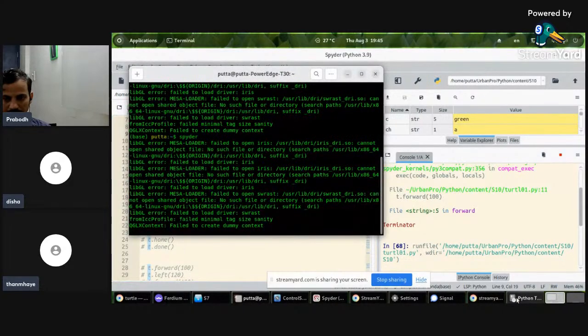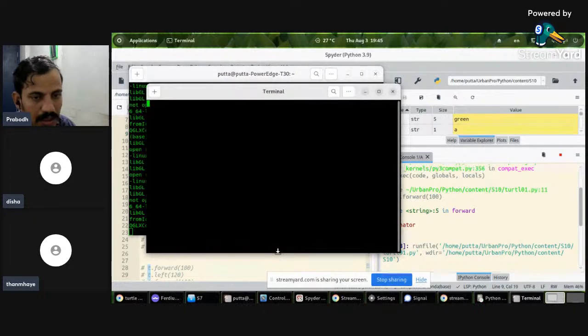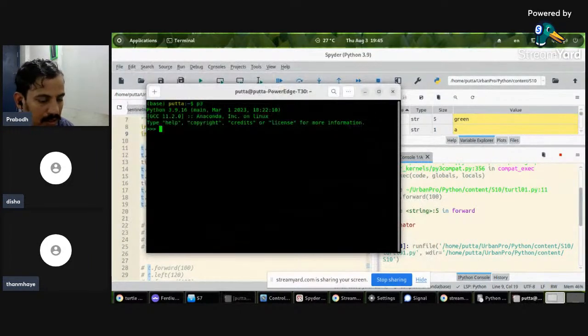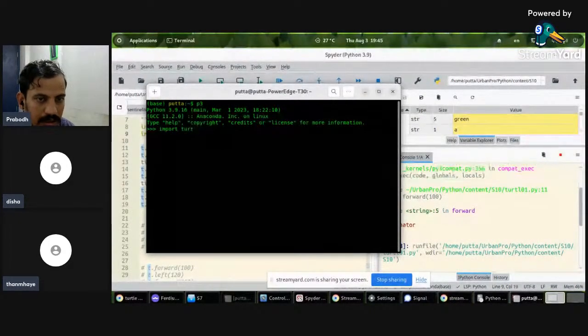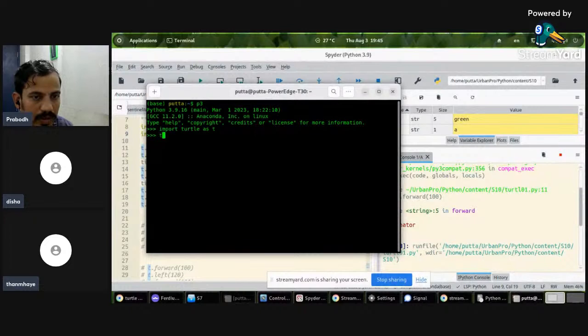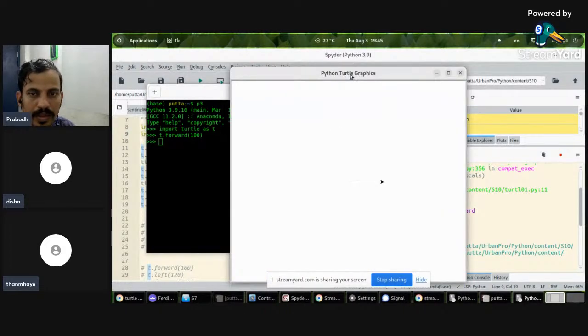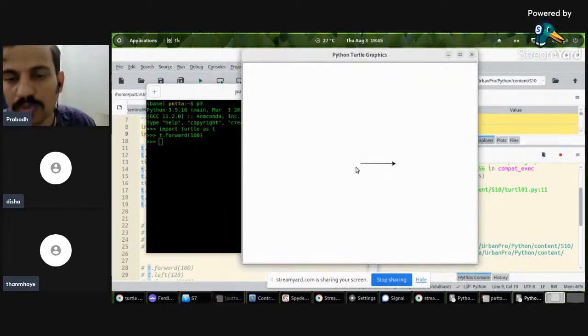Let me show that in a shell. Import turtle as t, t dot forward 100. You see that the turtle has moved forward by 100 positions.